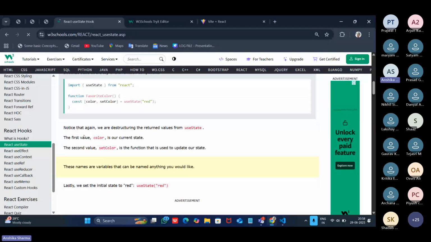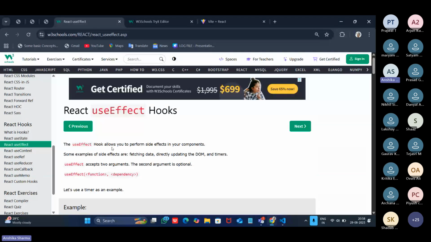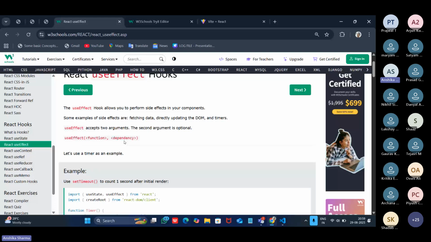Then you have another important hook, which is useEffect. The useEffect hook allows you to perform side effects in your components, and it takes two parameters. Initially, it will take the function parameter and then the dependency parameter. So what is happening over here? It is just taking the function.